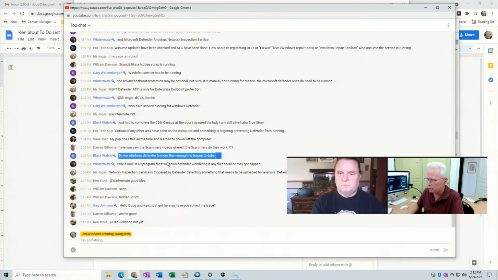To me, Windows Defender is more than enough. No issues today. I have found every computer that I put into a client's office, native Microsoft products plus whatever vertical market software they need for their business operations, and Microsoft Defender, Windows Defender, whatever you want to call it.